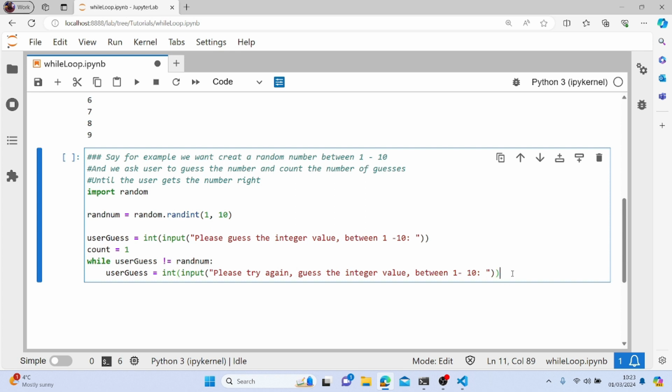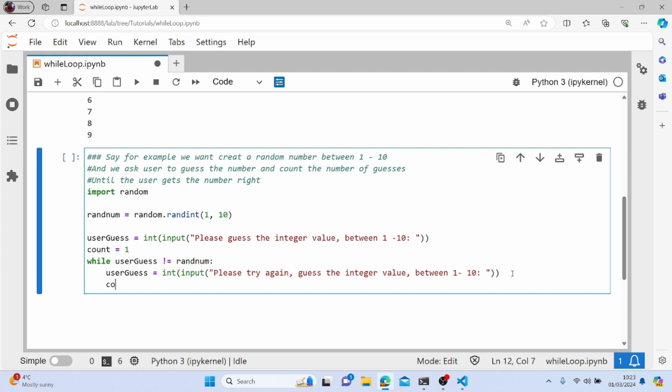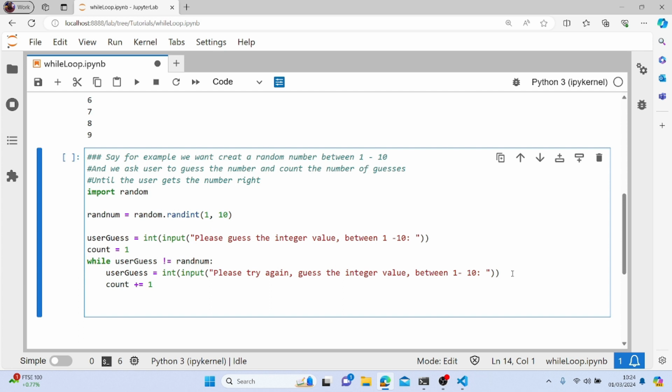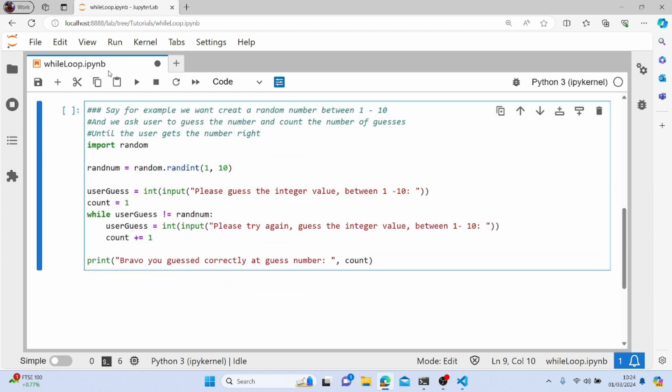Then this will increment count by 1. Whenever the guess is right, the loop will be terminated. Then we print: bravo, you guessed correctly, and the number of guess attempts, which is count. So let's look at how this works.